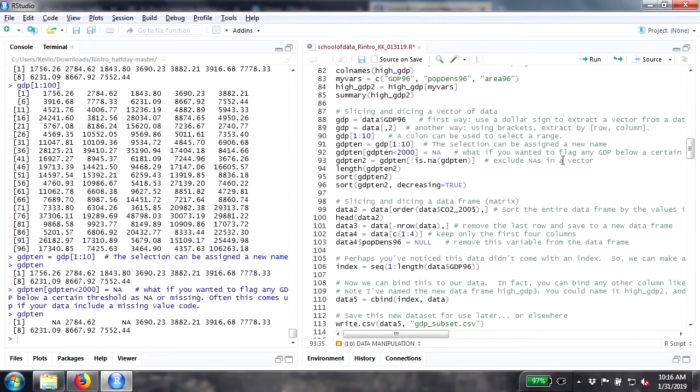Next thing, if you want to exclude NA values, ones that you've just created or things that came with an NA value, that's line 93. So what you're doing here is you're taking GDP 10 and you're basically slicing it by the opposite of the NAs. So inside of the brackets, I've got exclamation point is.NA parentheses GDP 10.